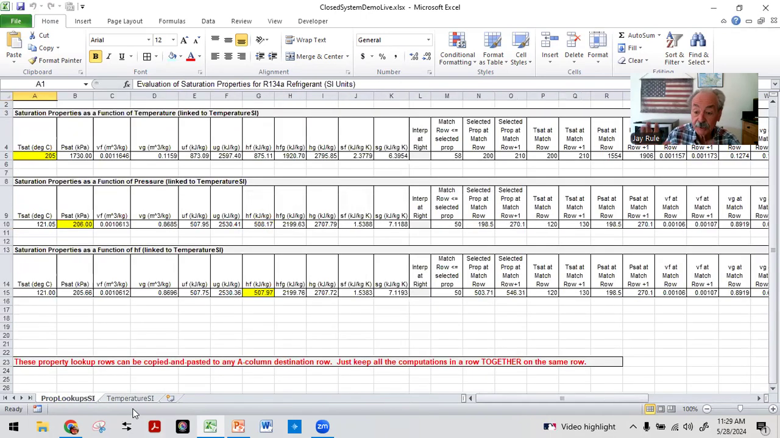Okay, so now we're down to 2 tabs. We've really simplified this closed system demo live. I'm going to come up here and hit File Save because we've made some progress. The next thing I want to do is create 2 new tabs.